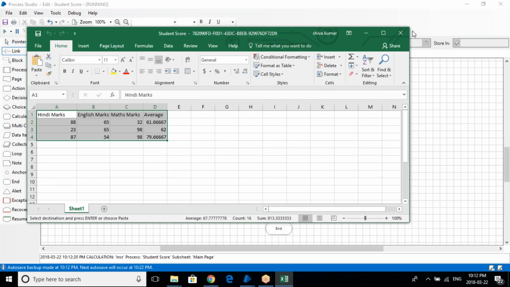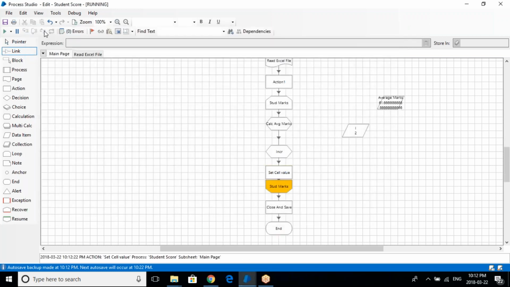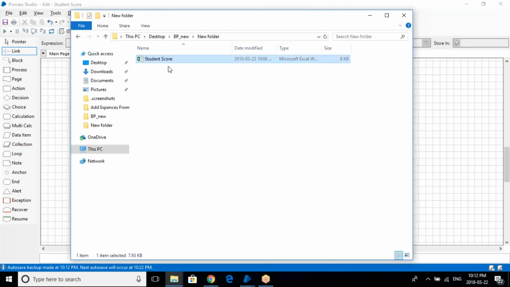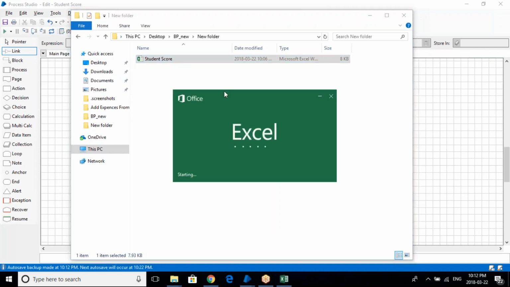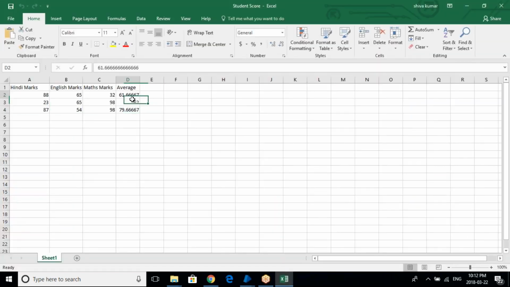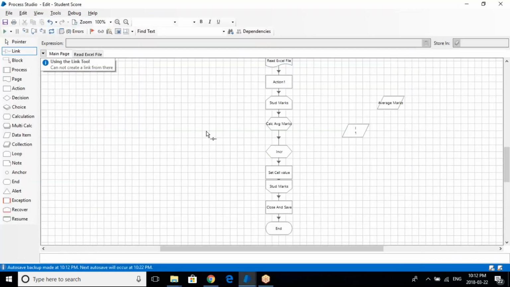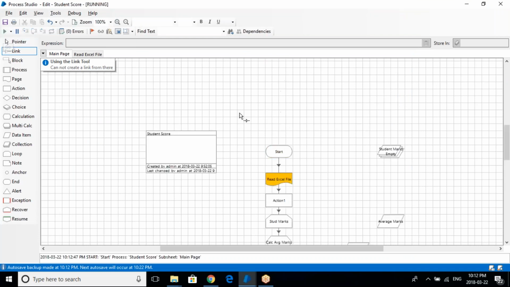Just a minute. Let me first, because it was saved, right? So I paused the process from here. So let me first delete the value.